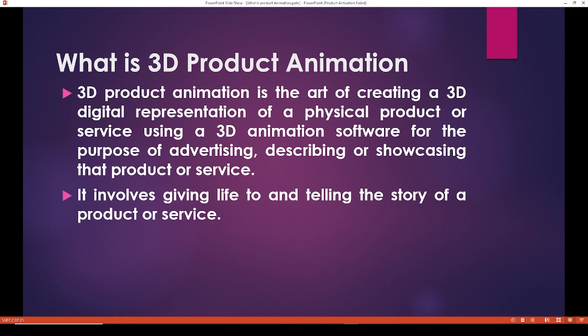So you can use it for advertising your product to potential consumers. You can use it for describing, in the sense of showing how it works. Or you can use it for just showcasing. Maybe you want to do a visualization. You want to probably show a prospective investor a particular product that is still in the making. So now I said digital representation of.